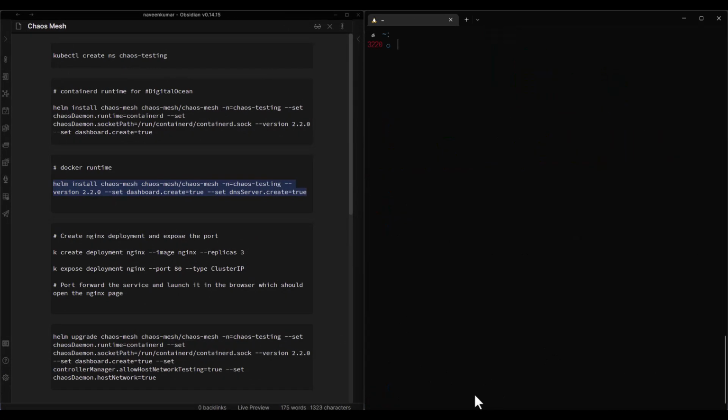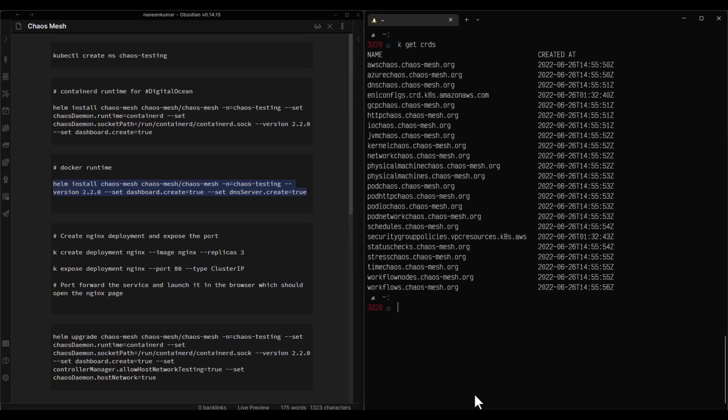Now let me clear my screen, and if you just enter k get CRDs, you can see the CRDs which got installed as a part of the installation. And here you can see AWS Chaos, Azure, DNS, GCP, and there are so many Chaos CRDs available here. So this will be very helpful to implement the Chaos experiments to your cluster.